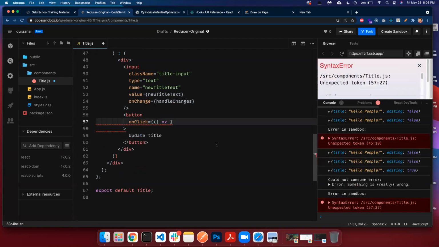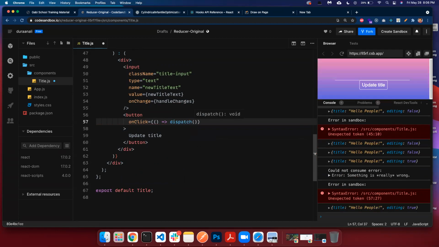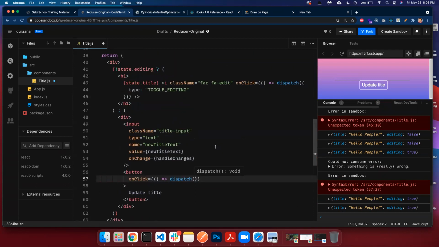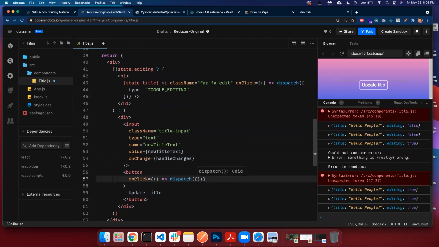So here we're going to use the dispatch again. Dispatch. So what do we need to pass in dispatch? Is it an array? What are we passing in dispatch? What do you guys think? Object. Object, yeah. So we pass in an object. You always pass an object in dispatch.